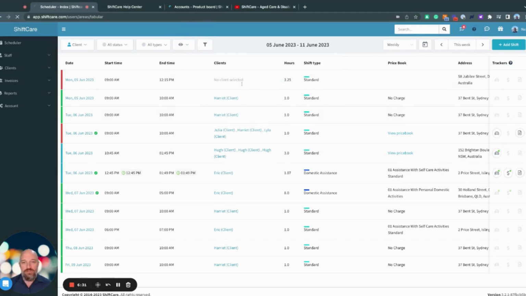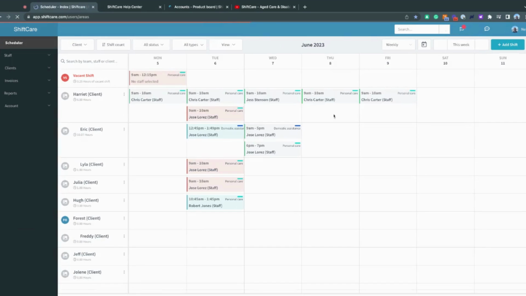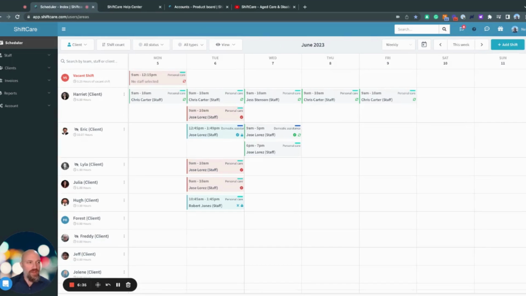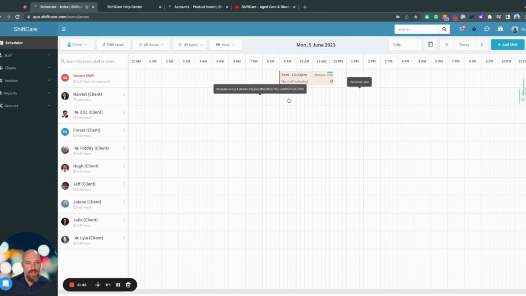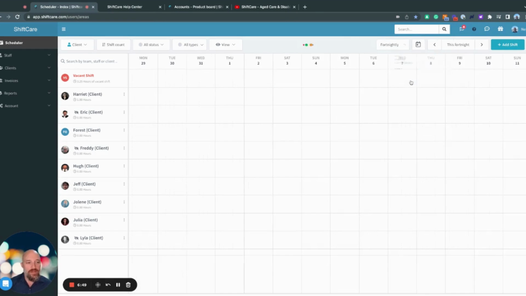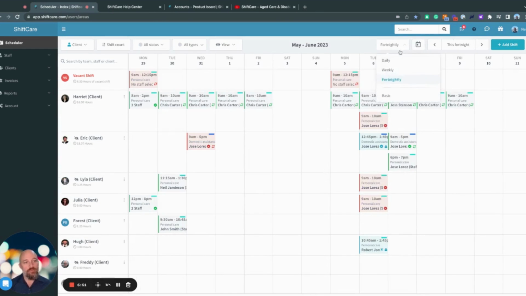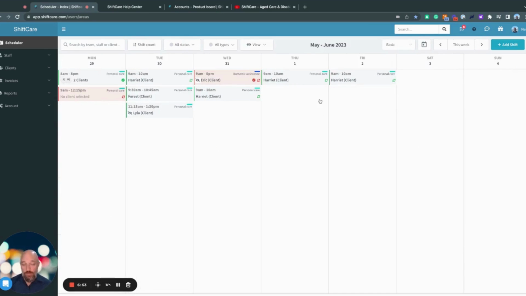Jumping back into our regular view, I also have the ability here to change this to either daily, where I can see a breakdown of my shifts for that day by hour, and I can move shifts around based on that. I can look at weekly, and I can also look at fortnightly as well. Or I could switch it to basic, which just gives us this really clean, clear view.